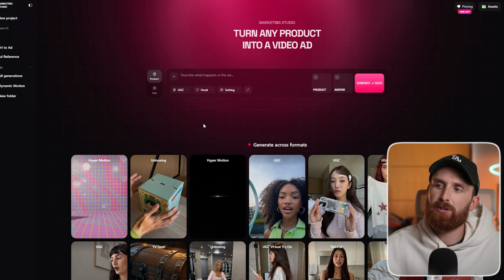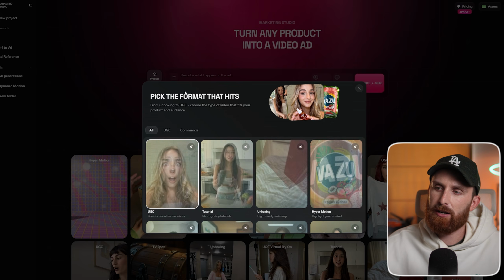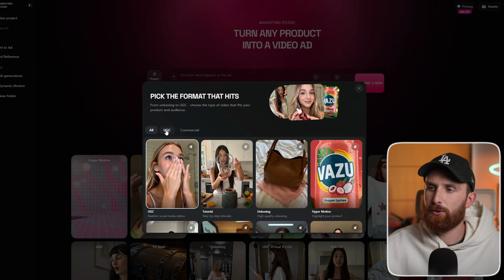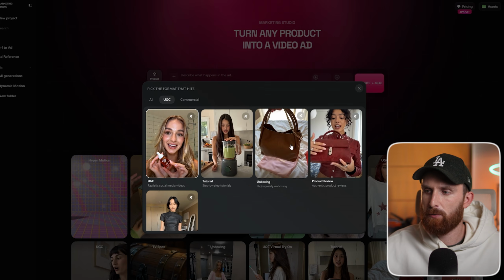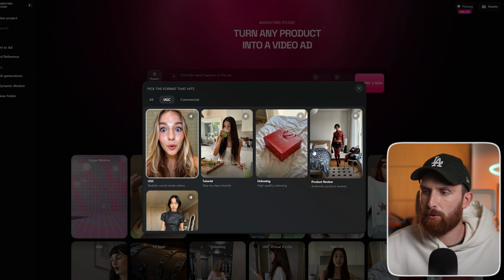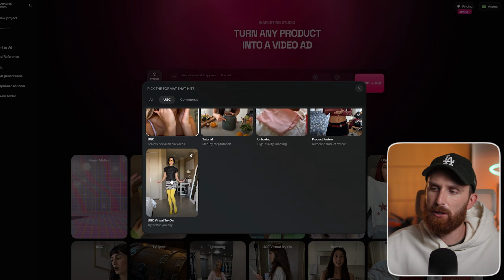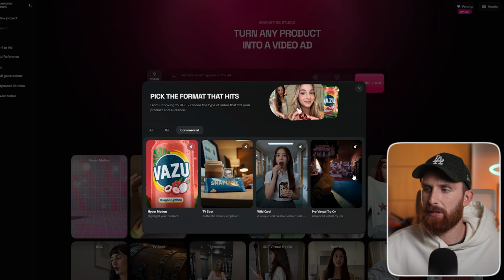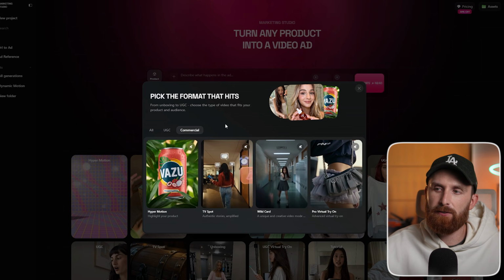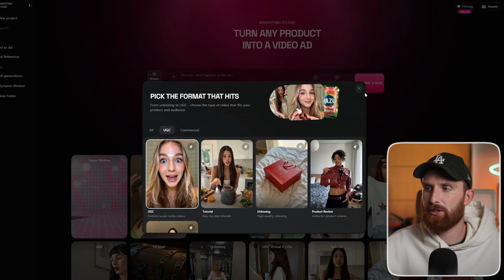First of all, you can also create your own effects. So you can click right here and select what do you want to do. Is it UGC? So you can see we have UGC influencer, which is typical. We have tutorial. We also have unboxing option, product review, or if you're promoting clothing, you can actually do this virtual try on. And after that, we have some commercial presets like studio shots and like TV look. So for this example, we're using UGC.